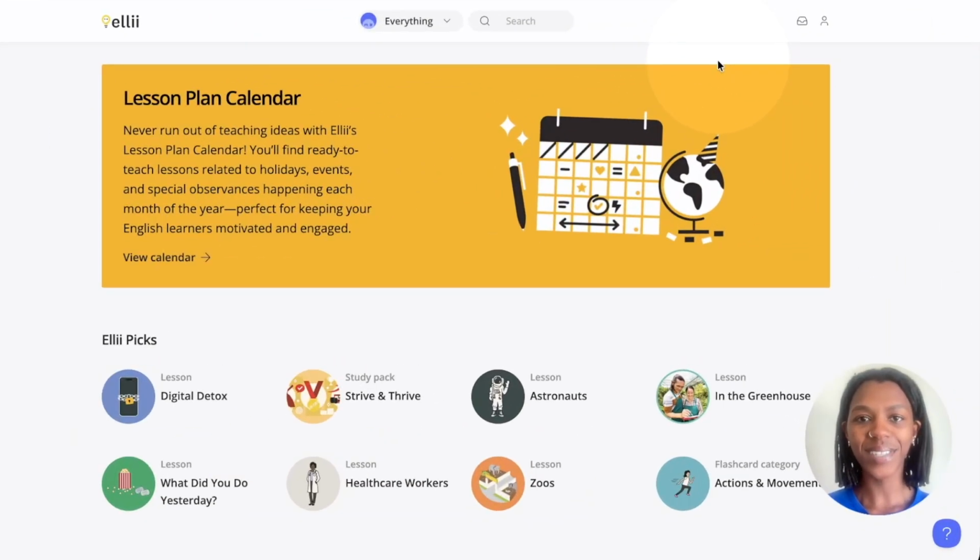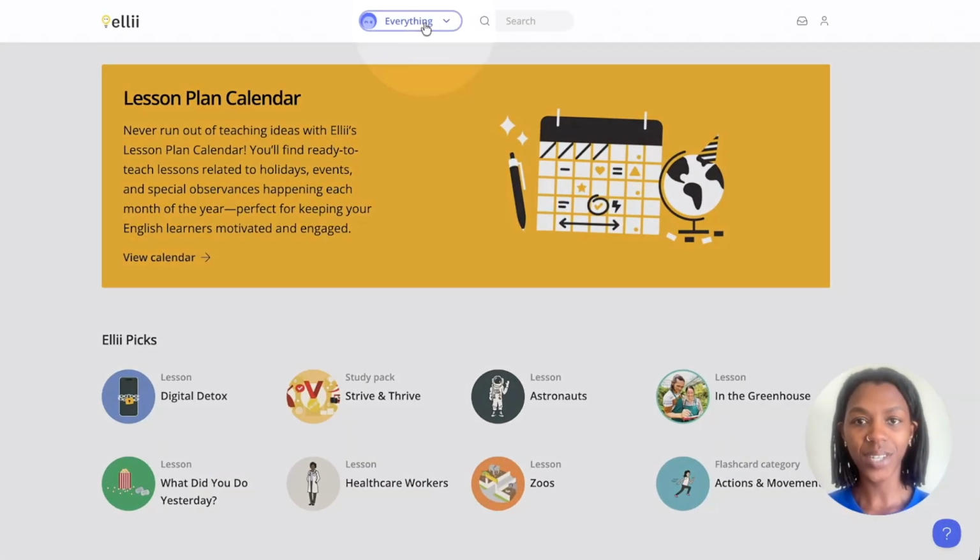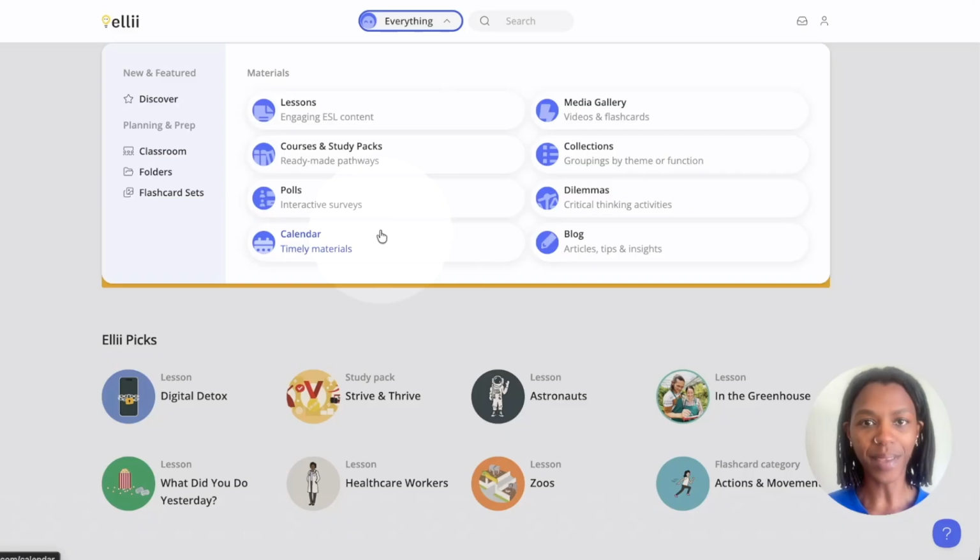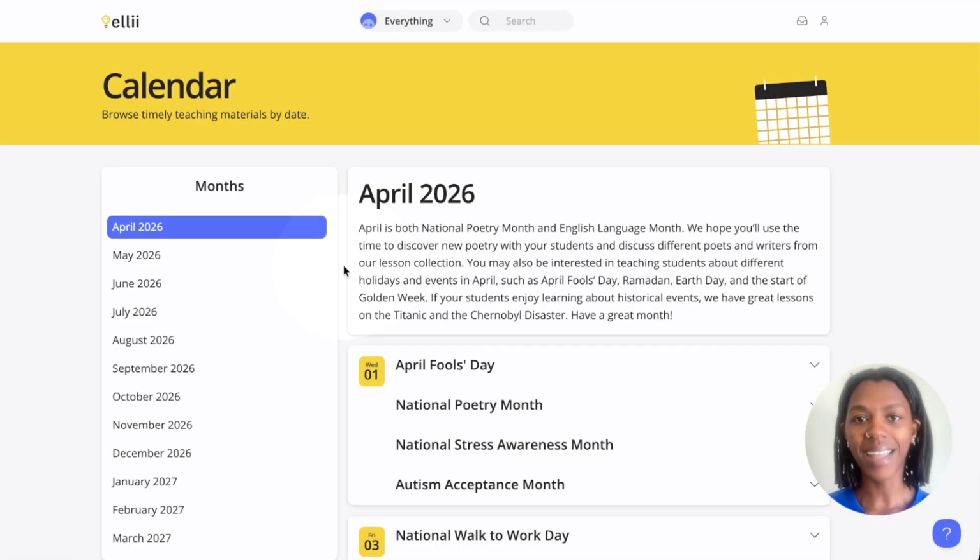Once you have logged into your account, click Everything at the top and click Calendar from the menu. You will automatically land on the page for the current month. If you would like to change the month, you can choose one from the left-hand side. Underneath the month, there'll be a short paragraph detailing some of the events celebrated.